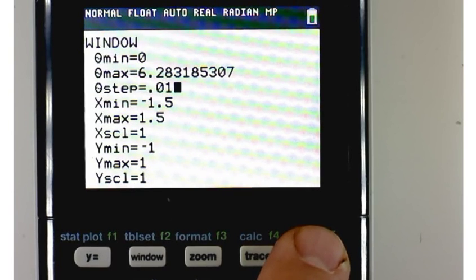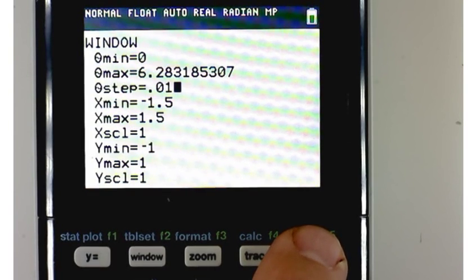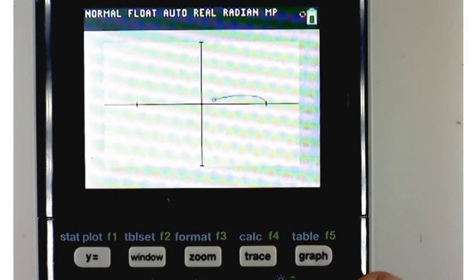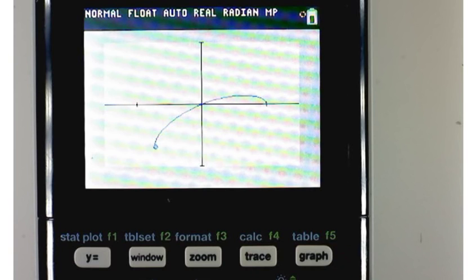Because now you start out at 0, then 0.01, then 0.02. It's going to take a while. You can see that it's much slower than it used to be, although you're getting a smoother graph than what we had before.